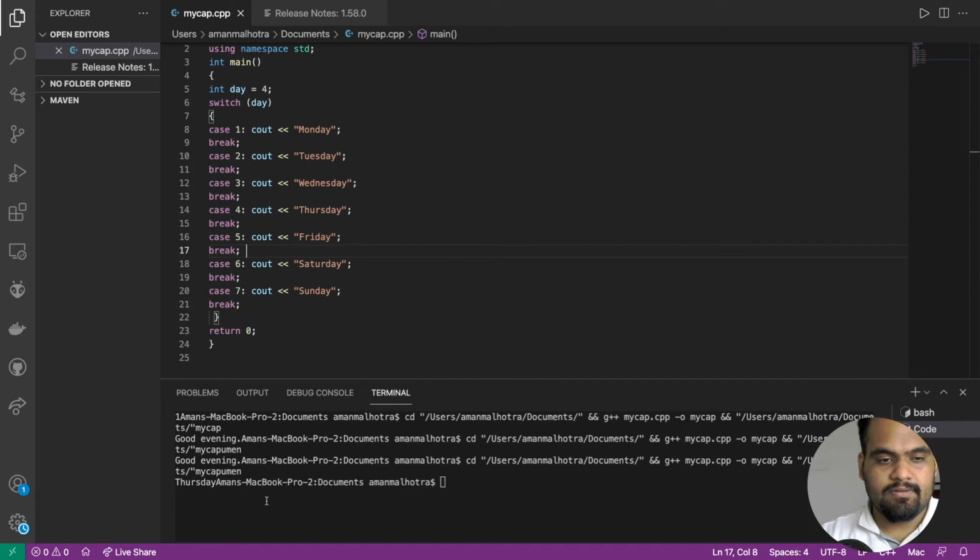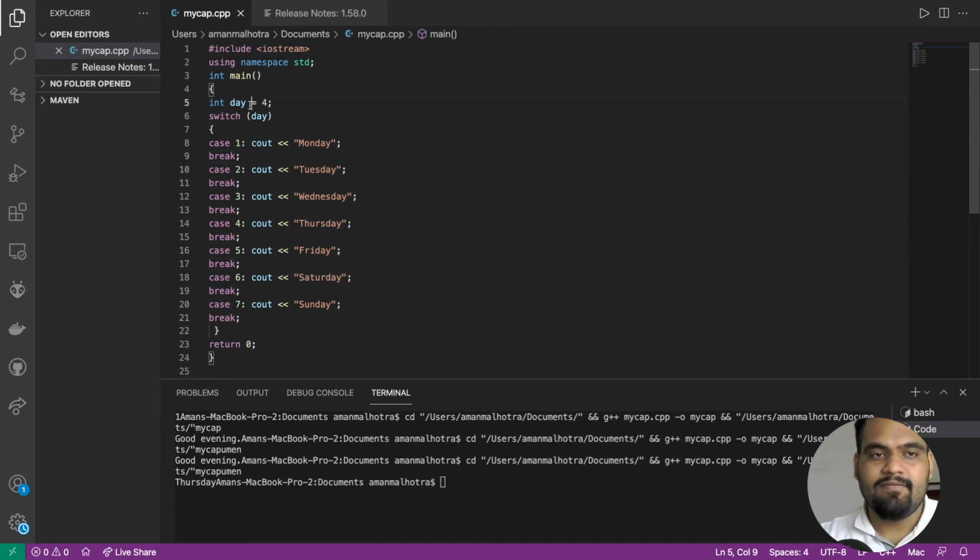Now, it says Thursday. How and what is happening over here? We have an integer which says day is equal to 4. We already have a variable named day and we stored a value of 4. Now we're going to switch on day. We are going to switch with the expression of day. So if the day value is 1, it's going to go to Monday. If the day value is 2, it's going to go to Tuesday. If the day value is 3, it's going to be Wednesday. 4 means Thursday, which is our value. 5 means Friday, 6 means Saturday, 7 means Sunday.